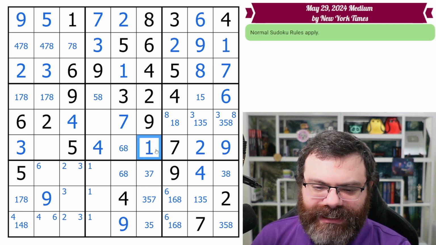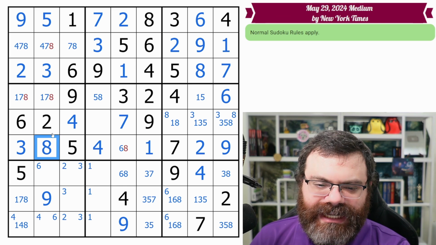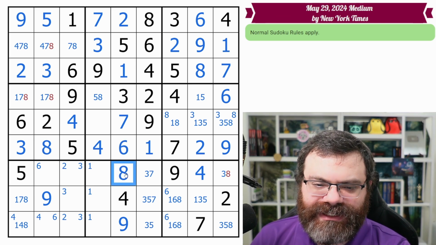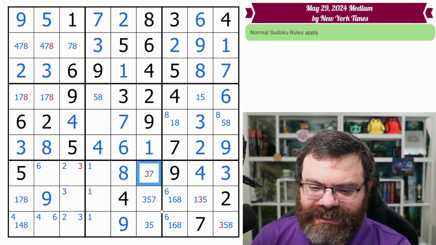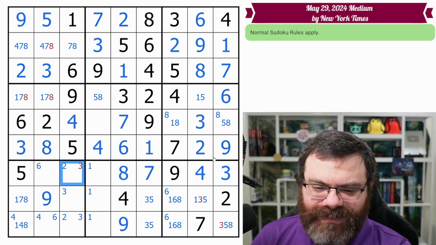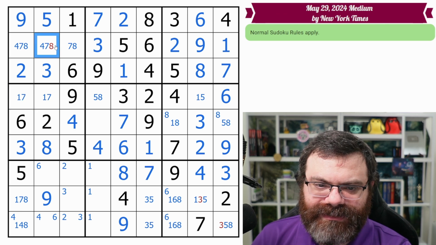This is now 1, 7, 8, can't be a 1 or a 7. So this is a naked 8, giving us the 6 here, giving us the 8, giving us the 3. Very nice. That places the 3 in this box. Also gives us the 7 here. This can't be a 3 anymore. We can clean up these 8s, we can clean up this 8.